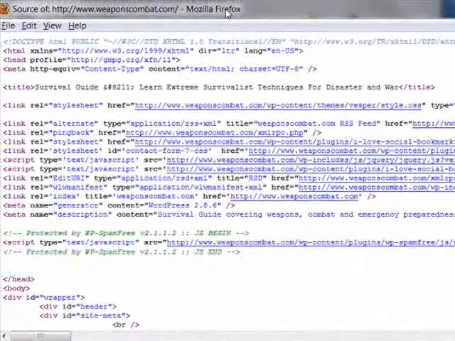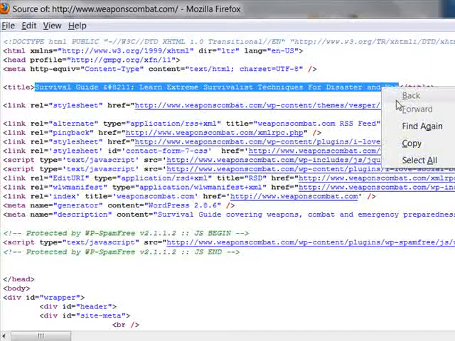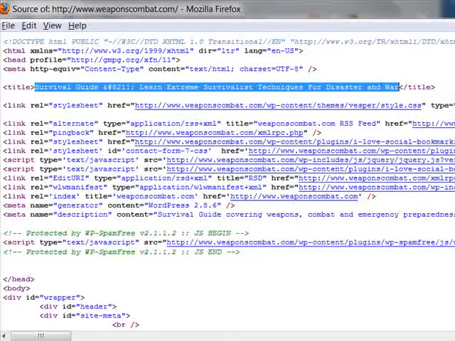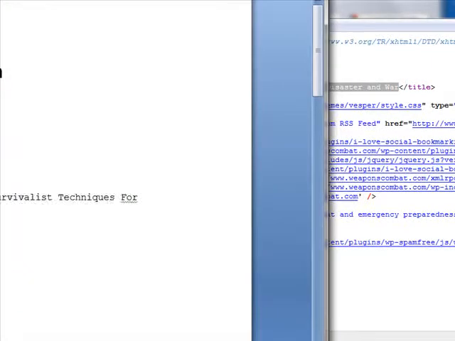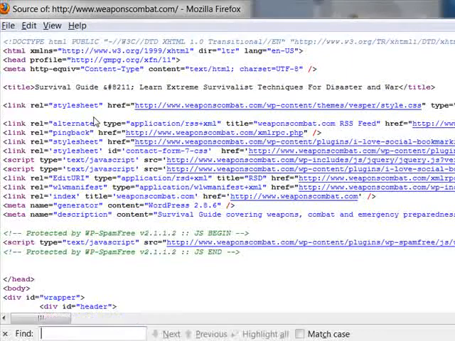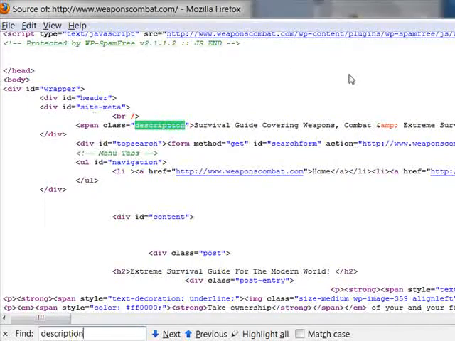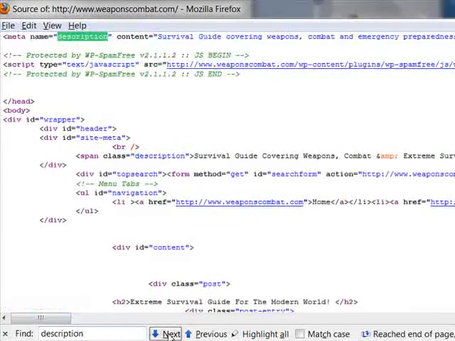And what you'll see here is that the title is Survival Guide, Learn Extreme Survivalist. If you can't find the title, you can always right click and hit F and then search for title. And what we'll do is we'll paste that in here, make it look nice. I'm not seeing any keywords, so I will search. There are no keywords. And here is the description.